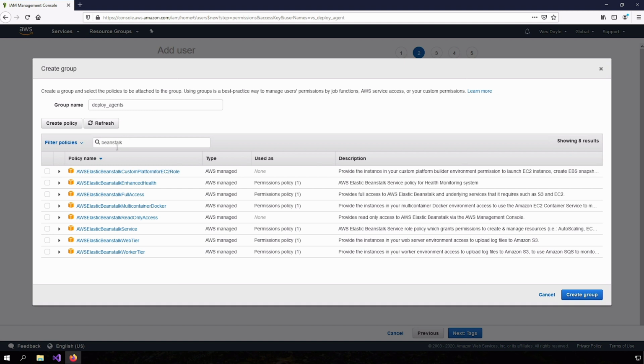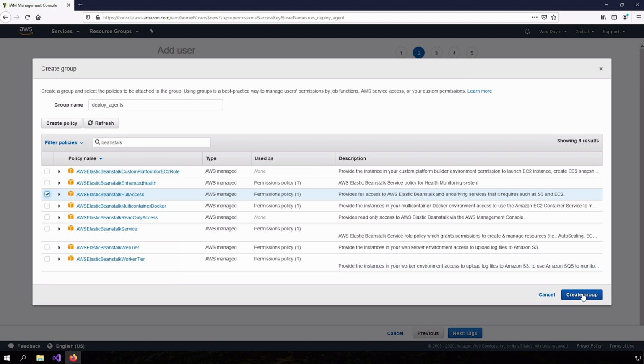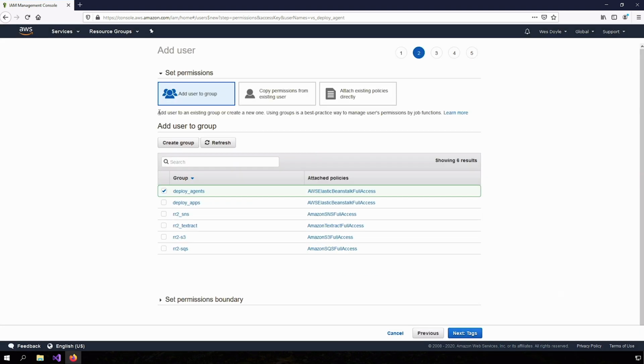And so here we want to give them AWS Elastic Beanstalk full access. And so we'll create this group. And the new user that we're adding now will be added to this deploy agents group. And they even give us a message here, but using groups is a best practice way to manage a particular user's permissions by their particular job function. So in this way, we can give fine-grained access to users to the resources that they specifically need to perform some task.